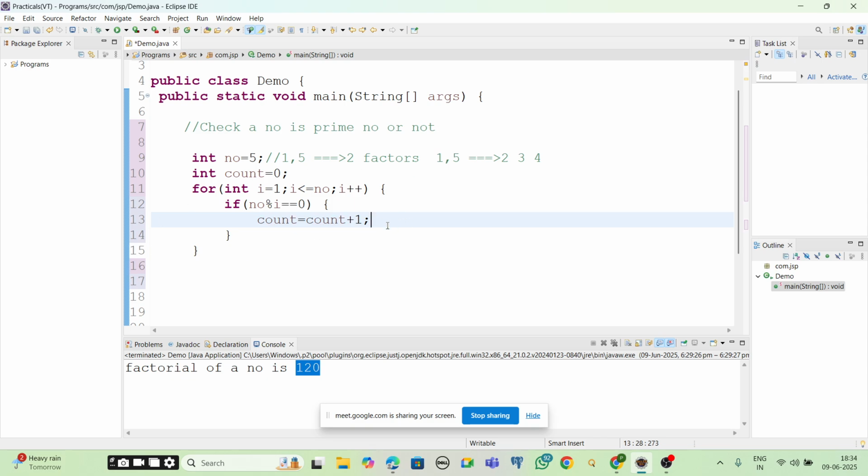Why am I doing this? Because if a number is a prime number, it should have only two factors, right? Here I have started from 1 to that number, so 1 should be a factor and itself should be a factor. Those are two factors, right? If the count is more than 2, then I can say any one of these numbers is also dividing that 5, right? Then it is not a prime number.